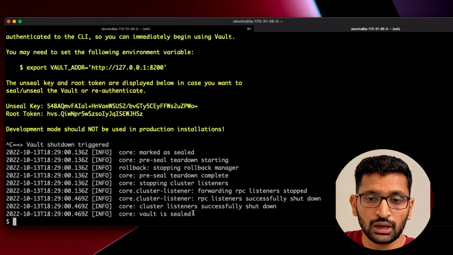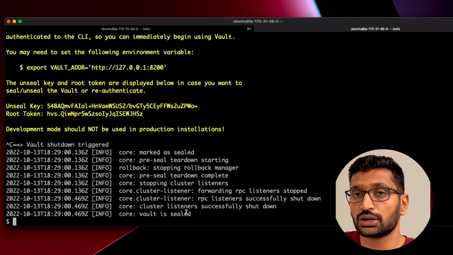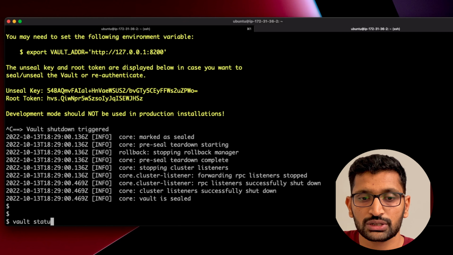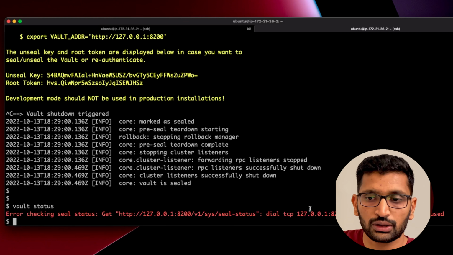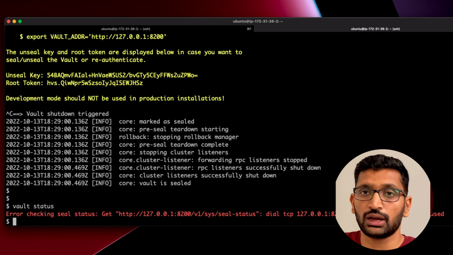So first of all, I'm just going to press the Ctrl+C button to stop my development mode of HashiCorp Vault. So here you can see I am getting onto the new terminal now, and my HashiCorp Vault server has been stopped, and you can verify by running the command vault status. And here you can see connection refused. That means our development mode of HashiCorp Vault has been stopped.